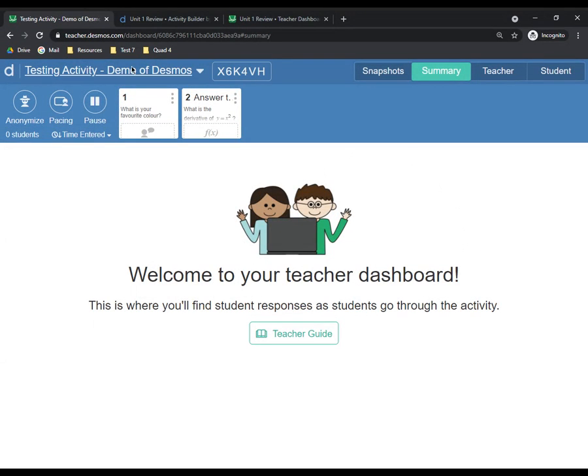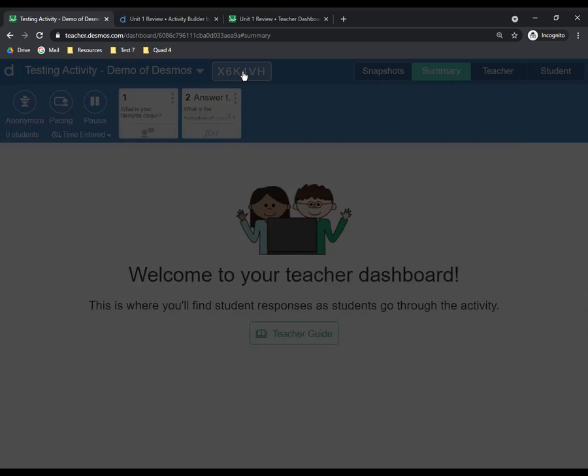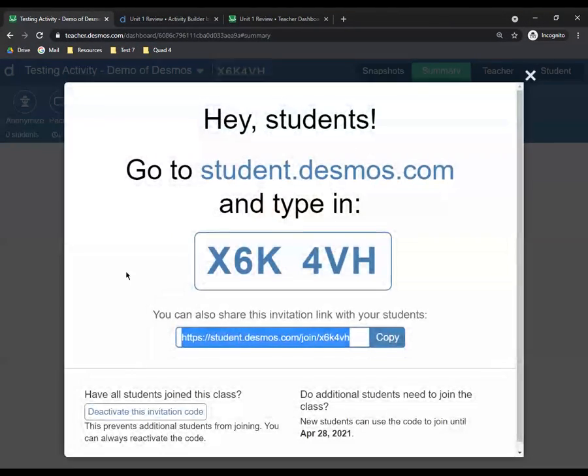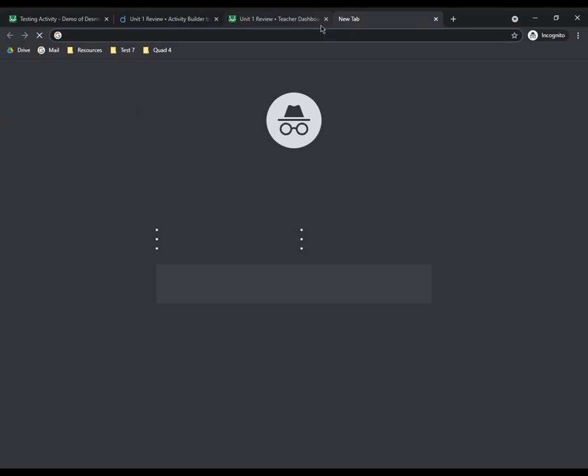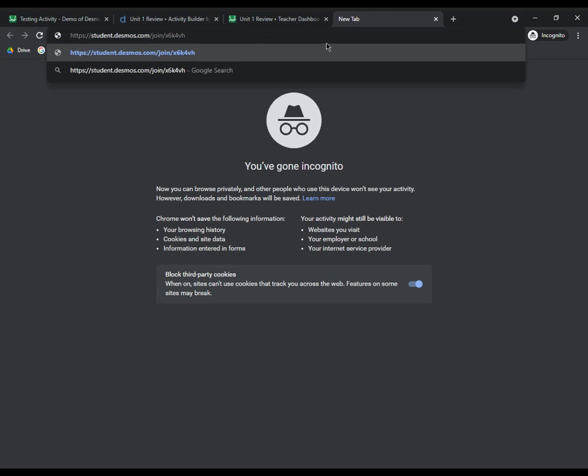So if I close that, what you're going to see here is the teacher dashboard. And right now it's kind of empty because there's no students signed in. So what I'm going to do is, if you click this, it'll reopen this dashboard. So I'm going to actually copy this link, and let's go to that link. See what it looks like from the student side when they join.